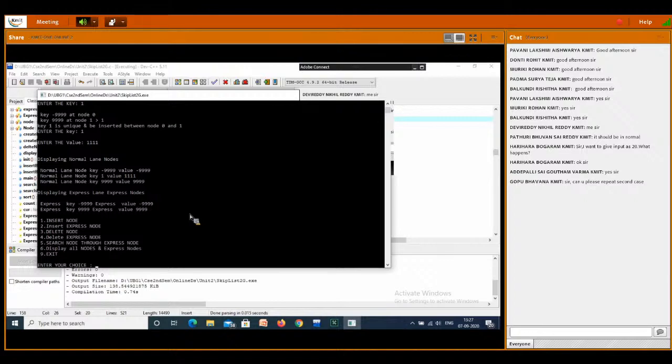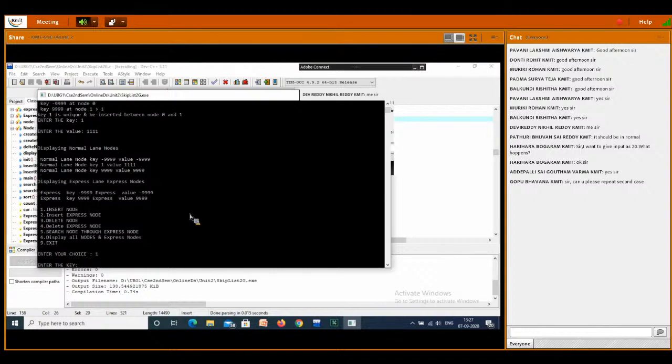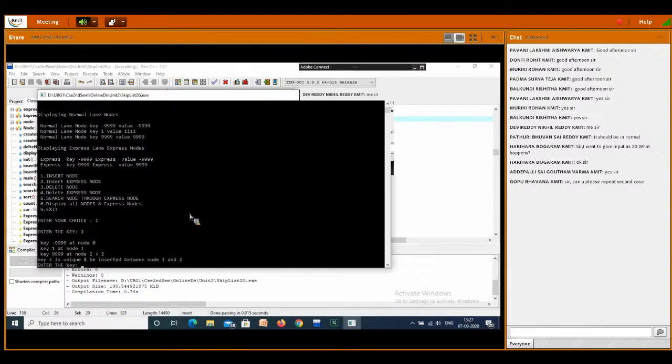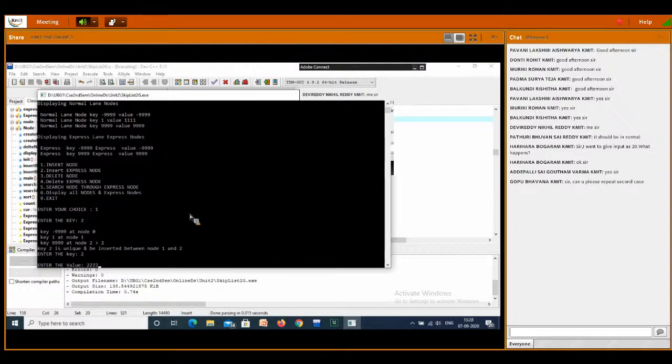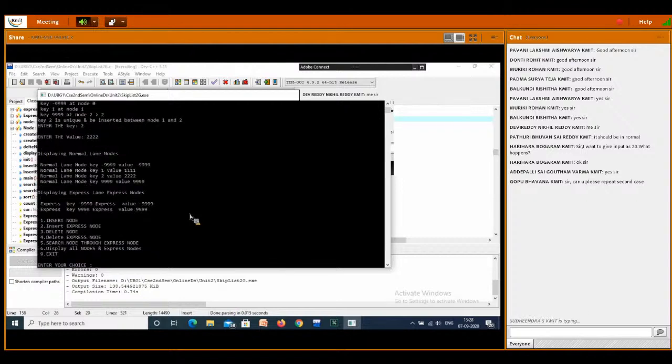Again, let me select the choice 1, add as 2. He says that key 2 is unique. Key is 2, value is 22. All right. So again, you will see that it is getting sorted also.